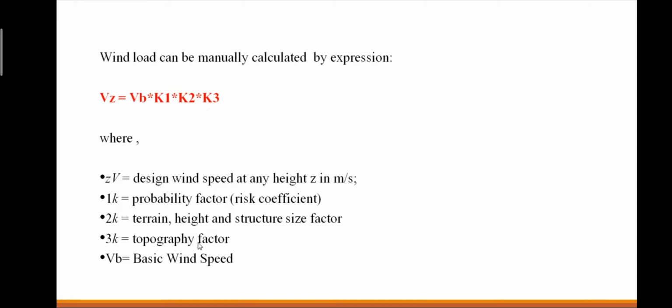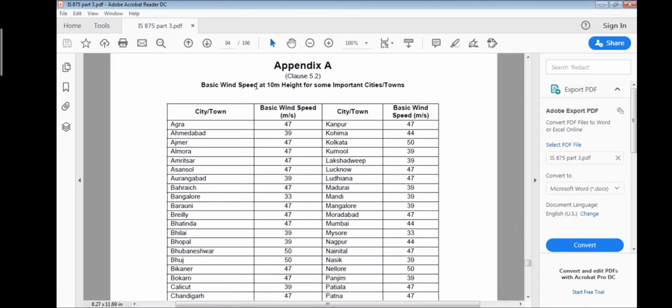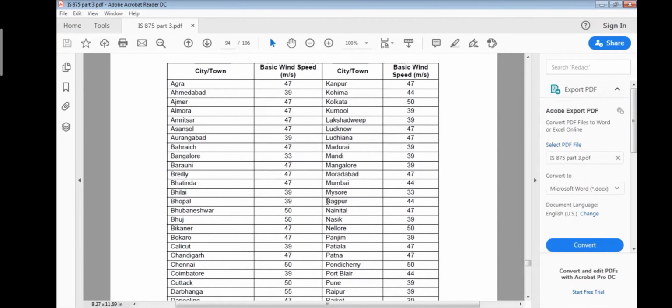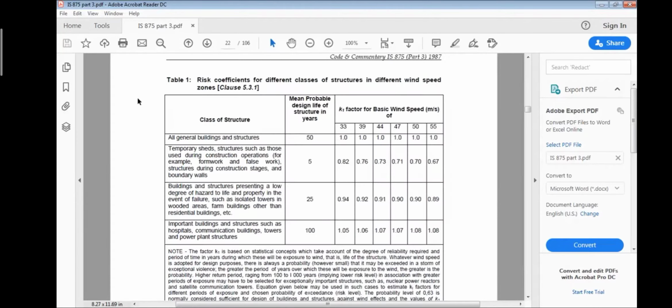This is the formula for calculating the value of Vz, and Pz equals 0.6 Vz square. Here we choose our basic wind speed category. For Nagpur it is 44.